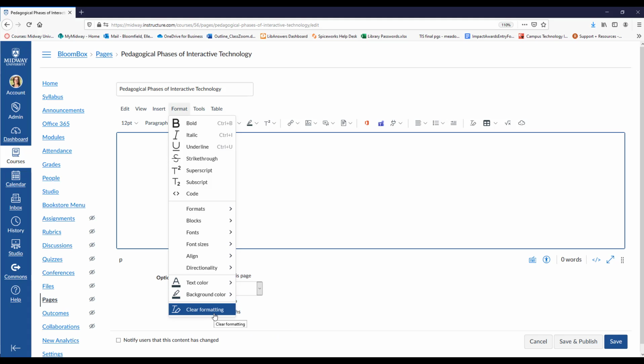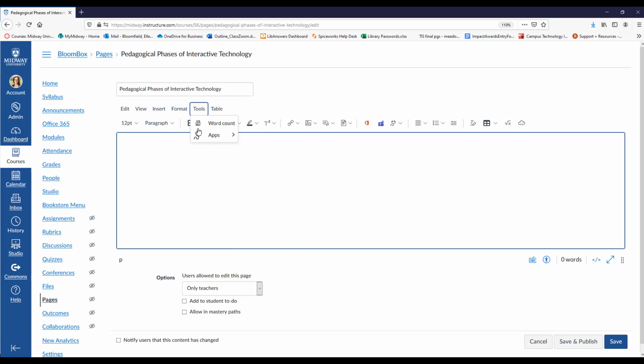then the clear formatting button is quite helpful if you copy and paste text from another document or another site and the text doesn't match the previous text typed in the Rich Content Editor. If you highlight that and clear formatting, it will make it look like Canvas font. Now, all of these right here, again, are in this toolbar down here.